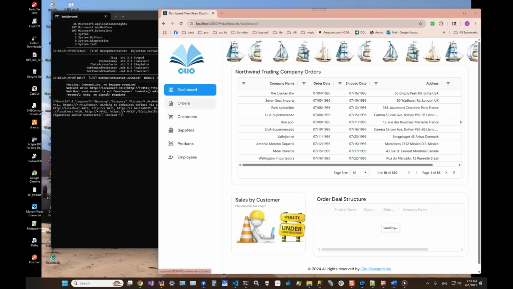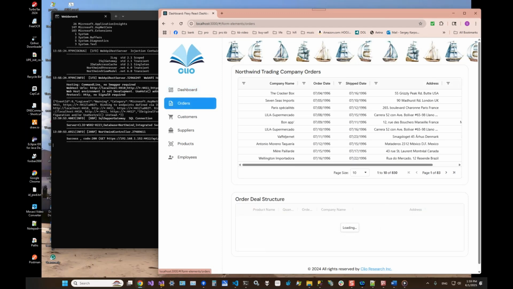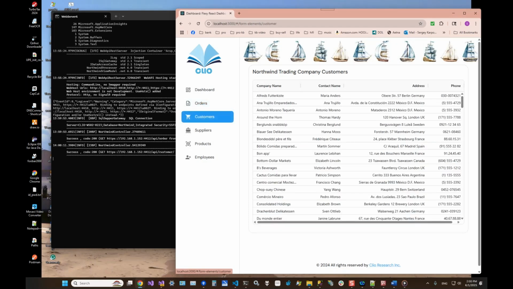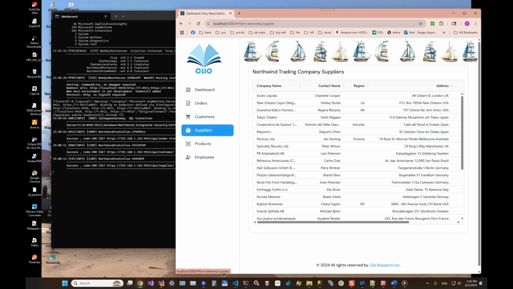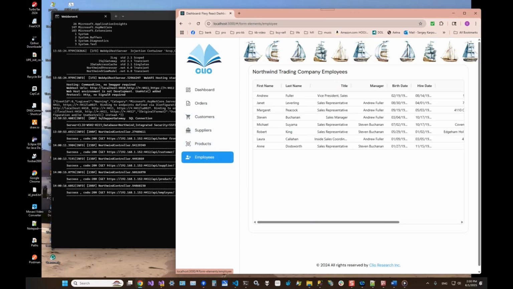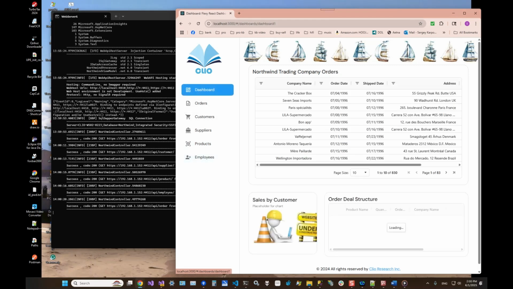Let me flip through the others. Every time I flip through the tab, I am pulling requests for a different API. Right now we see that it was API order. Now it will be API customer, suppliers, products, employees. So what we see is that client and server work pretty well together.